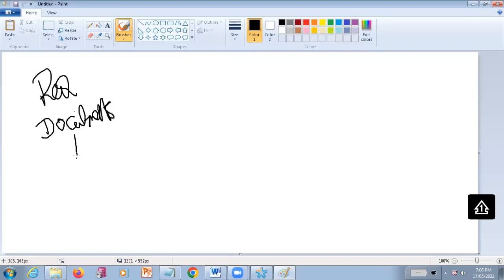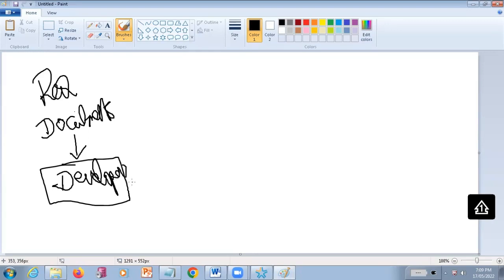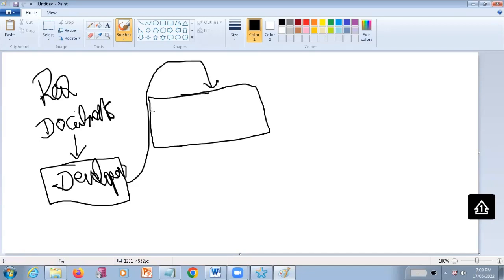So after studying this document, what are the developers going to do? Developers are going to write some set of code for preparing this software, correct? So they are going to make this documentation into some set of software.